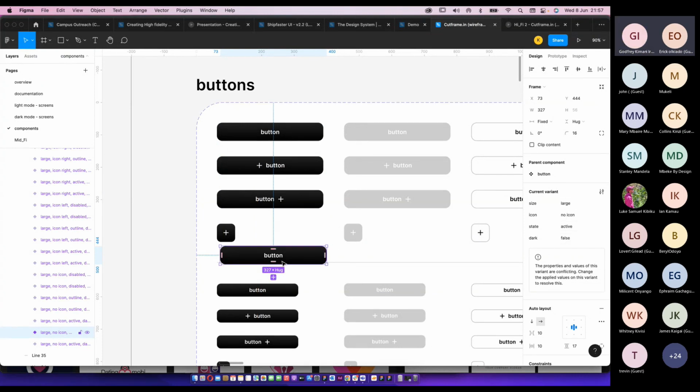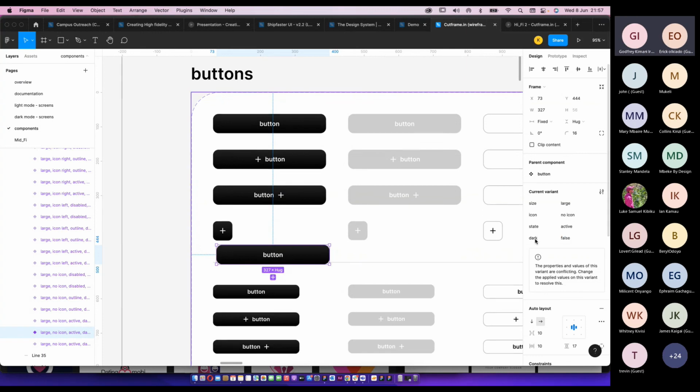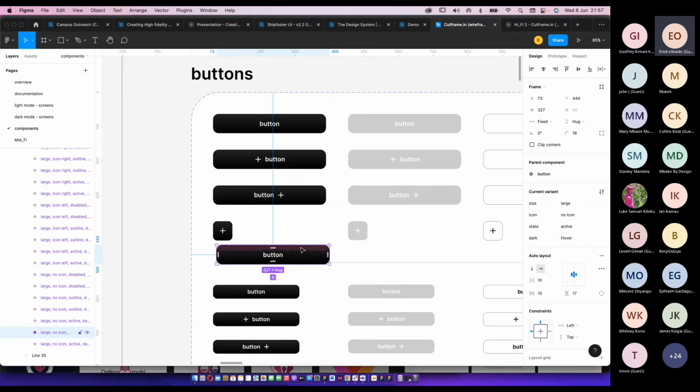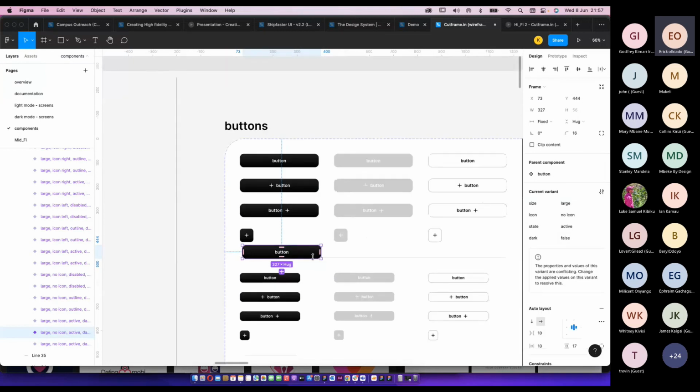The state is dark, so we can just change this to maybe create another one. Let's say hover.